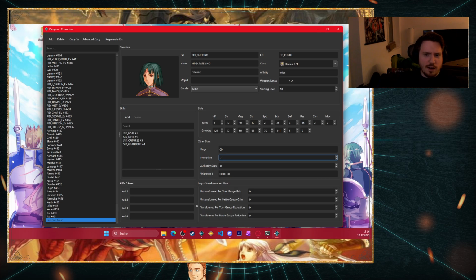So you could make a boss later on with 20 authority stars. He dies, oh my god, and then there's a secondary commander that has like 5 authority stars or something like that.